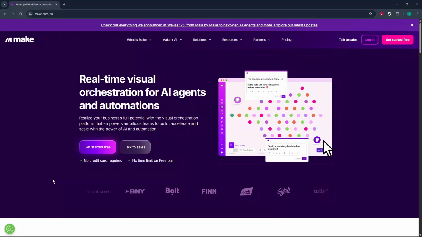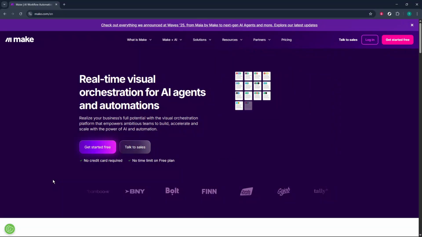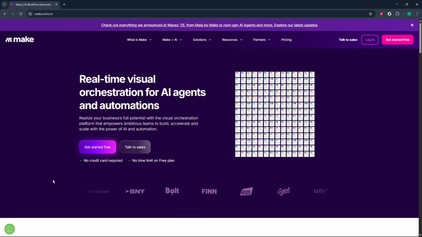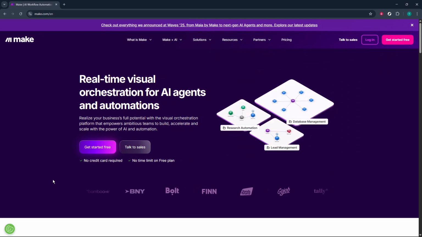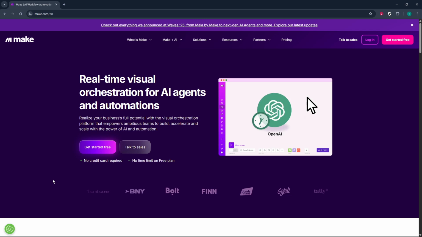In today's video, I'm going to teach you how to use templates in Make, a powerful AI workflow automation software that can help you streamline your processes and boost productivity. To get started, open your web browser and head over to the Make website.